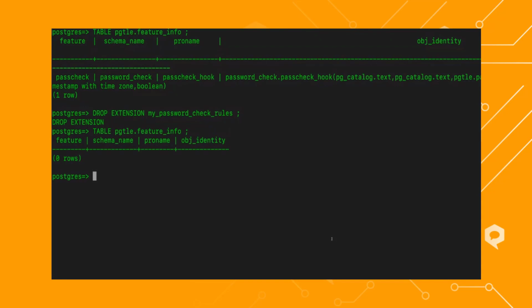So what did we just see? We saw how we can install a simple set of user-defined functions as part of a trusted language extension. And we saw how we can create a check password hook to be able to enforce password privileges. So let's wrap this up to learn a little bit more about TLE, its future direction, and how you can help contribute to TLE.